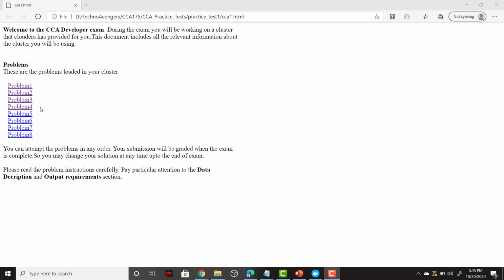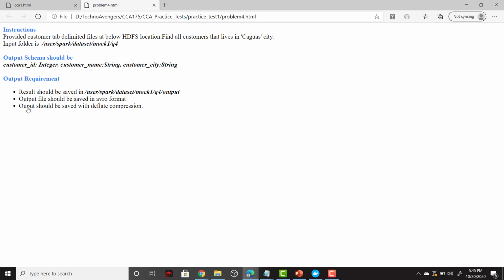Welcome back. Let's read our next problem statement, problem number 4. It says we have been provided a customer tab delimited file at an HDFS location and our job is to find out all the customers that live in Kagos city. So the instructions are very simple and straightforward. The provided file is tab delimited and our job is to find the customers that live in Kagos city.